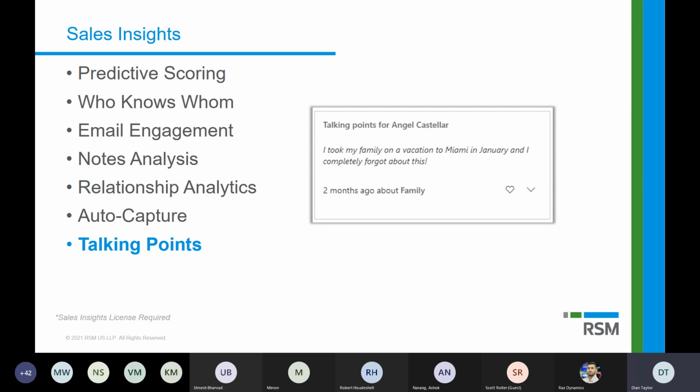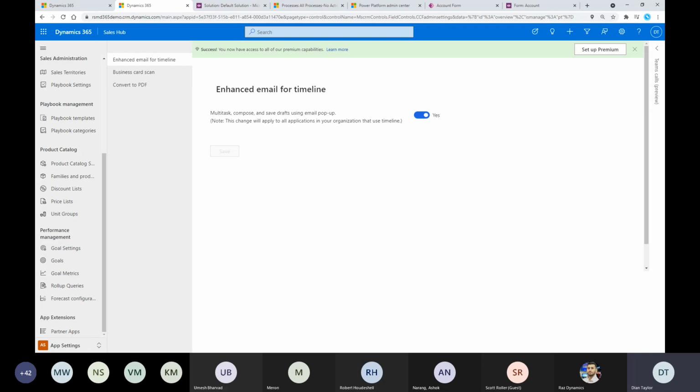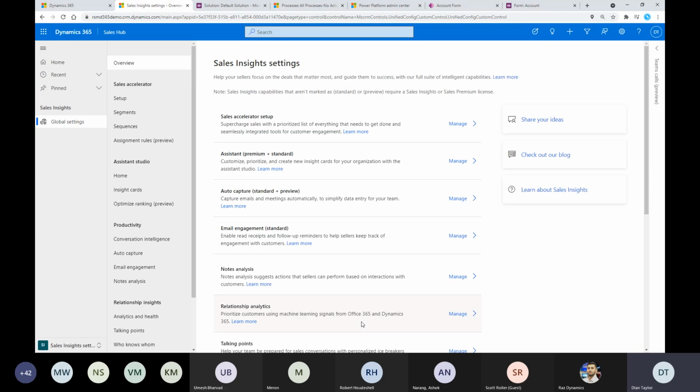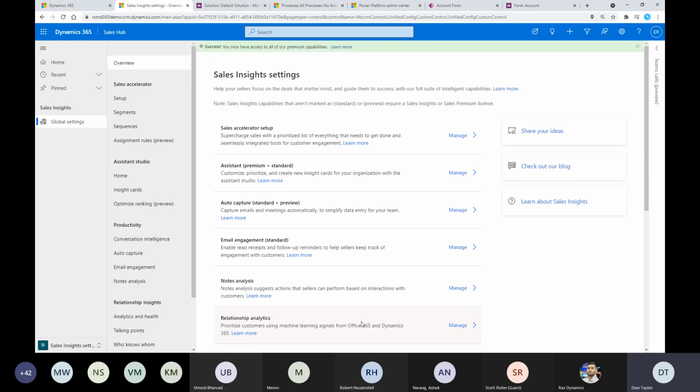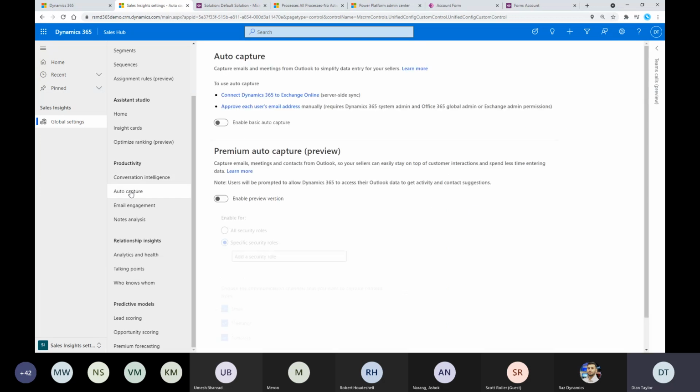So I'm going to go ahead and show you that real quick now that we have a couple of minutes left here. If you go here to Sales Insights settings, this is everything related to that particular feature, right? All those features, I should say, under Sales Insights. So let's go here to auto capture. This is where you can turn that on, right? This is that premium auto capture, which is currently in preview. You just have to turn this on.